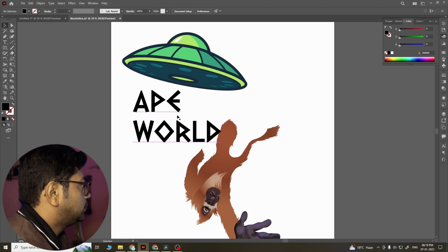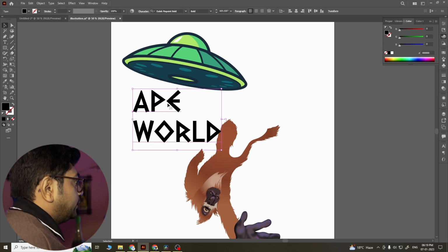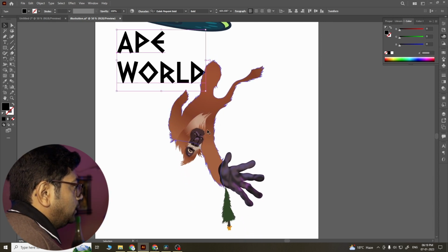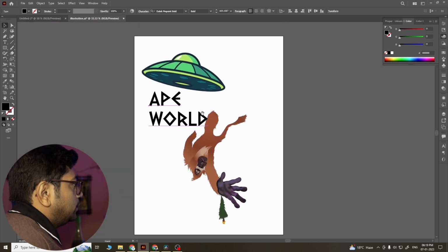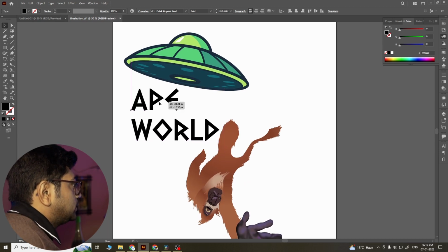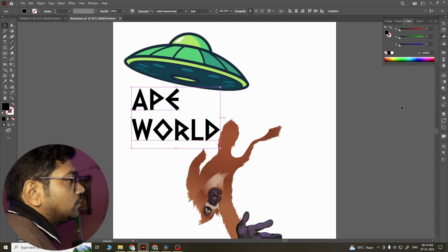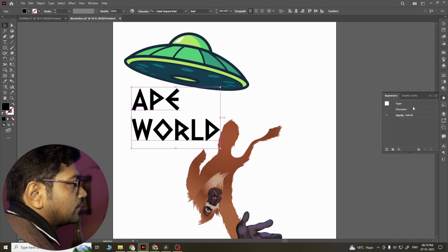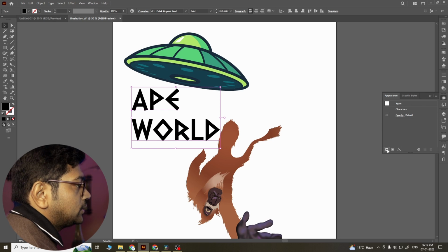So let's begin. Here we are in Illustrator. We have a text, a word, and I have an illustration of an ape and a UFO. I need to change this text style. So here is the Appearance panel. We can see a sun-like icon. This is our new stroke, this is our new fill, and this is FX.